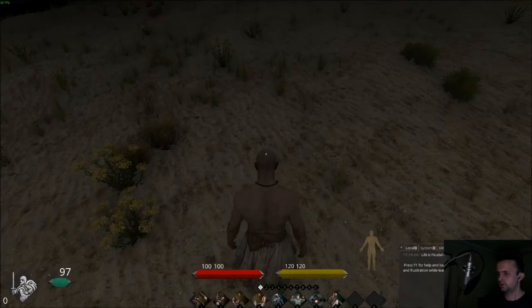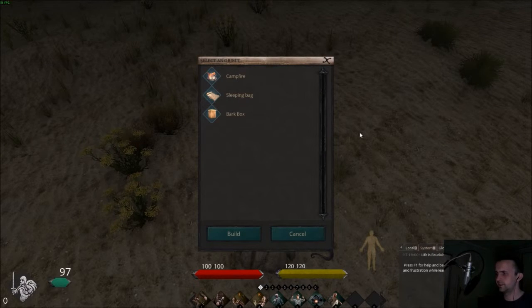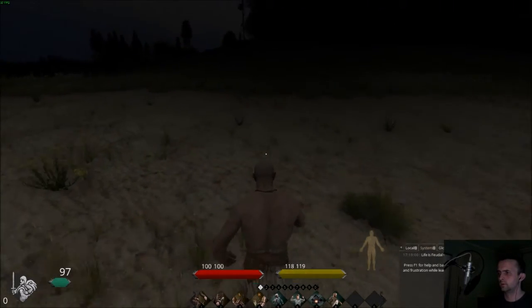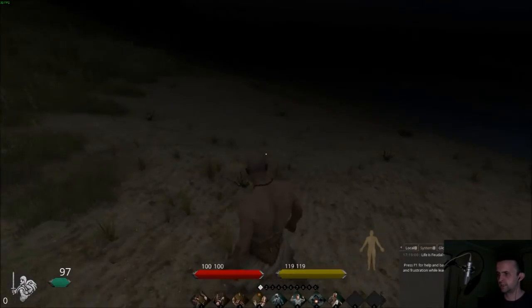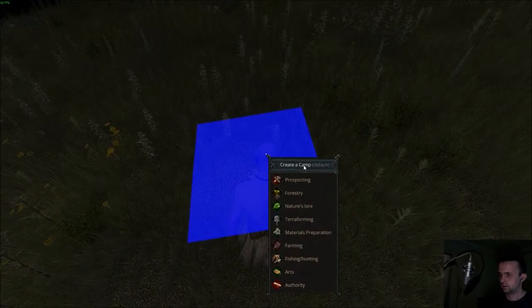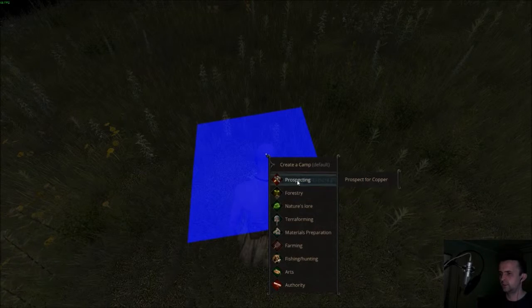If you want to use the default action, you don't have to open the context menu. You can just press your E key on the keyboard, and it will just do what the default action is. Nothing much to do here on the sand, not much to show. A bit more that I can do here on the grass.